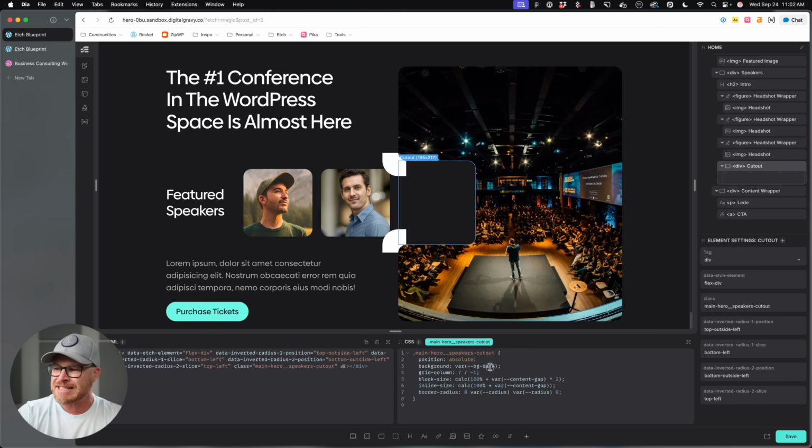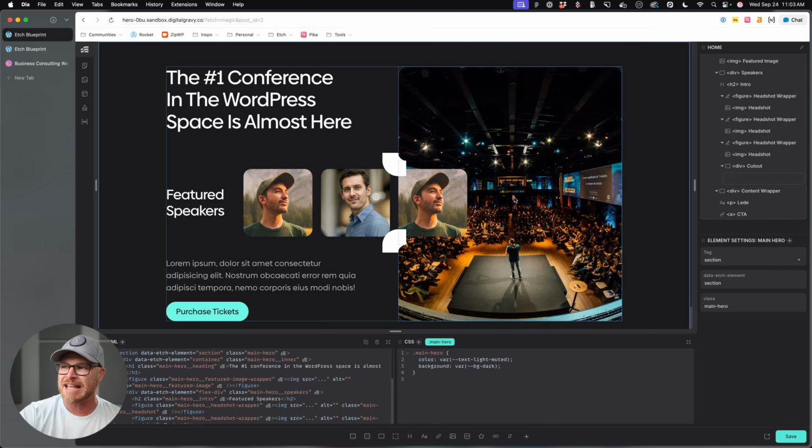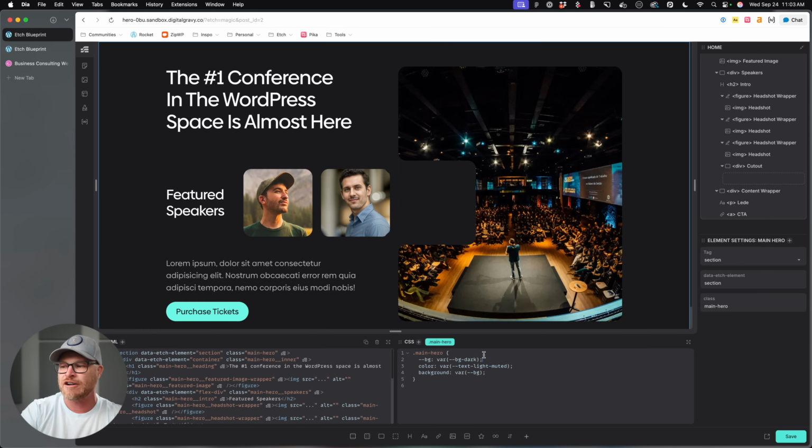The background is BG dark, but I'm gonna say the background actually just needs to be BG, because I know the inverted radius framework uses the token BG to set this color right here. So if this box is using BG and the radiuses are using BG, we're gonna be able to set the BG of the section right here. So you see this, BG dark, I'm gonna set to BG, and then simply define what BG is, which is BG dark, okay? And everything now works.